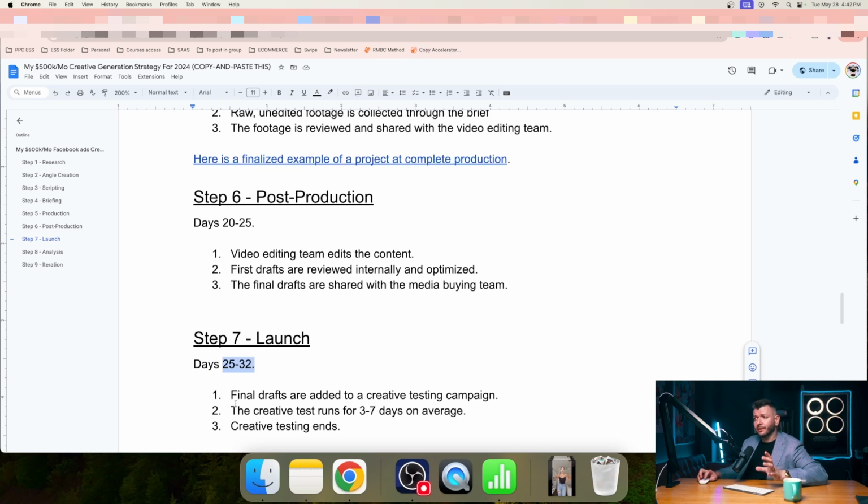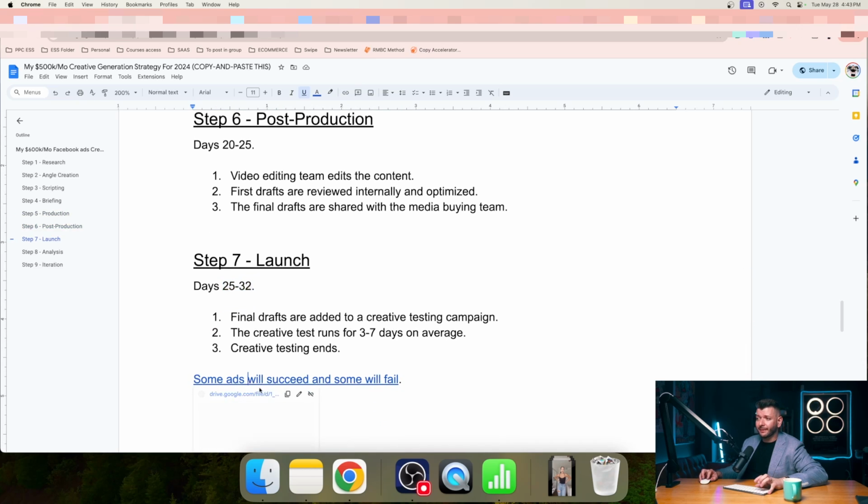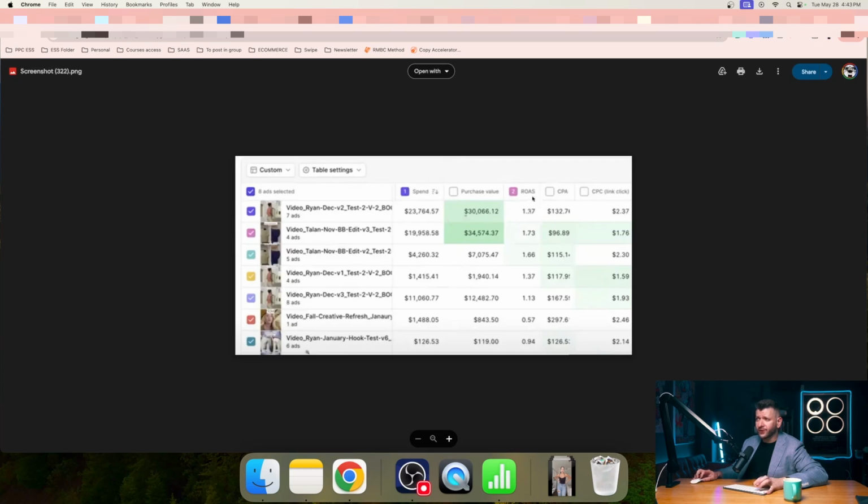So final drafts are added to the creative testing campaign. Creative tests run for 3 to 7 days on average so that you evaluate their performance. Then the creative test ends, and some ads will succeed and some will fail. This is a screenshot of the performance of some of the ads. You can see some of them have performed decently, 173x ROAS, and been scaled pretty nicely. And some of them just didn't cut it. Some of them, you can see here, 0.57 ROAS, so not very good performance.